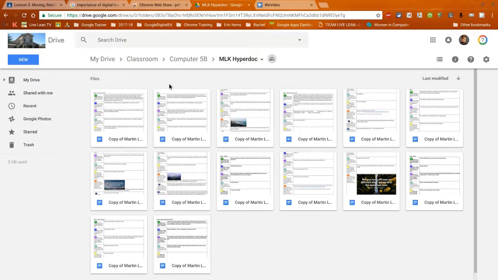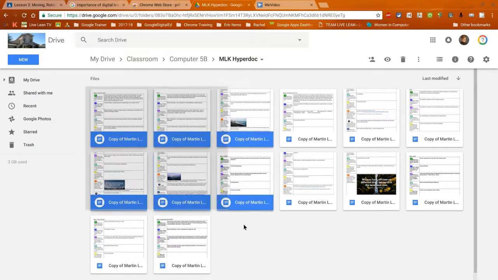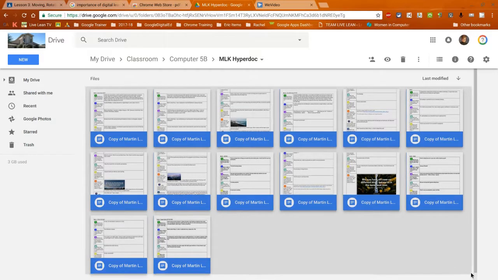So I've got the app installed. I navigate to the assignment. So I've gone from my drive to Google Classrooms folder, then to my individual computer class, and then from there I pick the assignment. Now I can do a Control A to select all of my documents, or I can draw a box around all of my documents with the mouse to select them all.